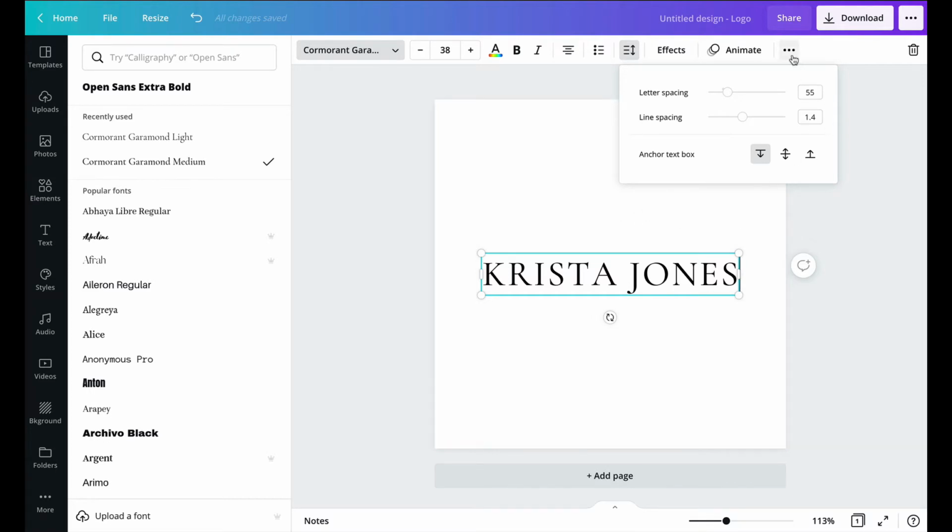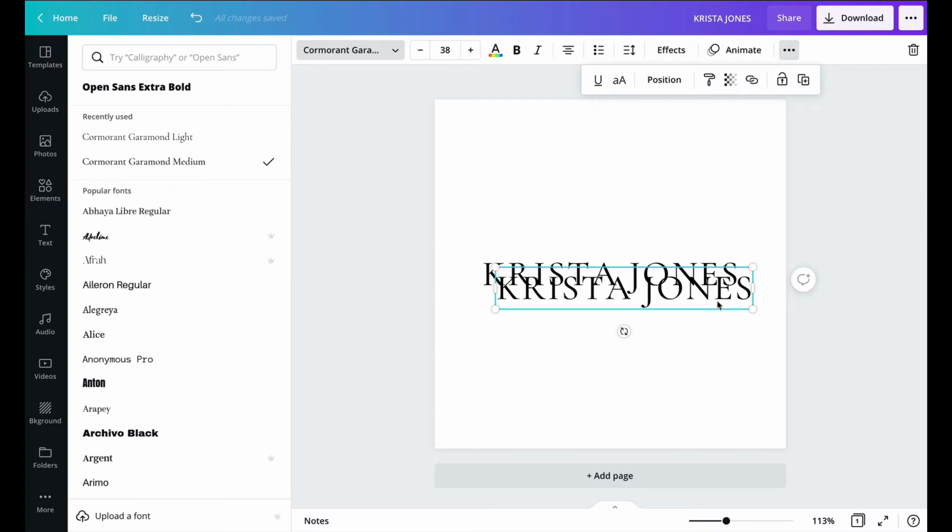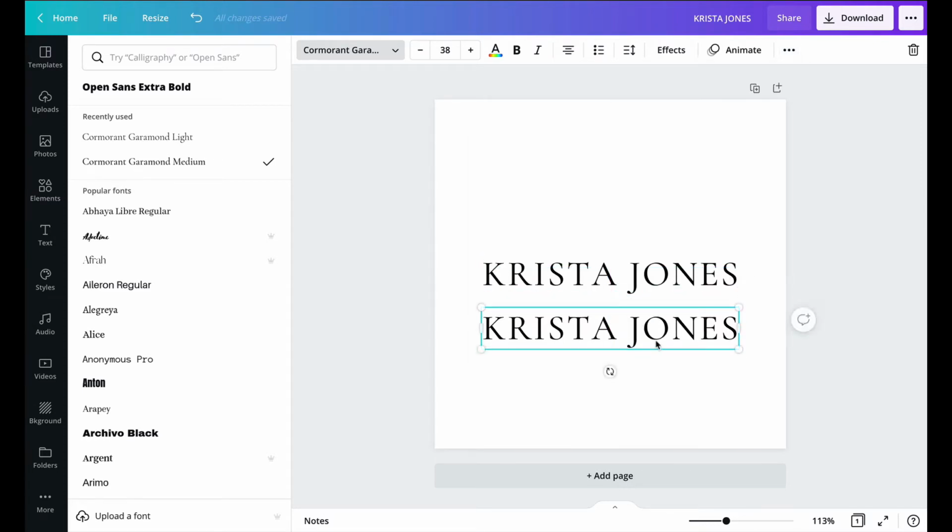From here, I'm going to come up to this little more icon and I'm going to duplicate my logo because I want to add a secondary word. So I would like it to say photography. So I'm going to type out photography and I'm going to make this italics. I'm going to make it a lot smaller. So let's go down, down, down.